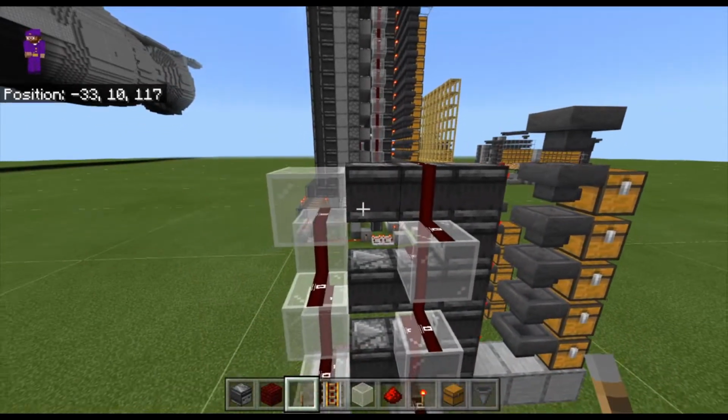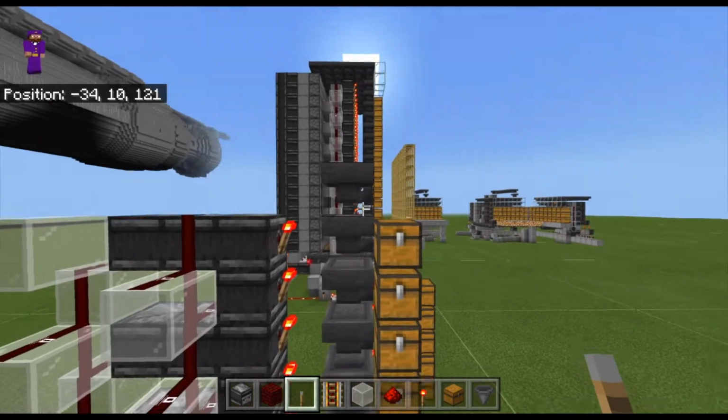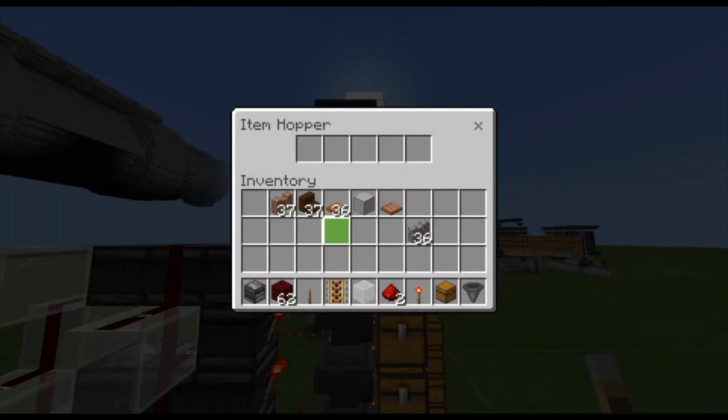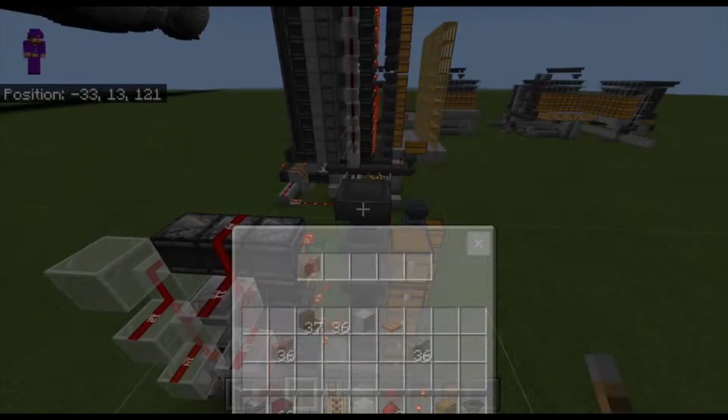Then I toggle this switch once and toggle it back. And see, it goes in there. We can go through that a little bit slower. So we put a granite wall in here.